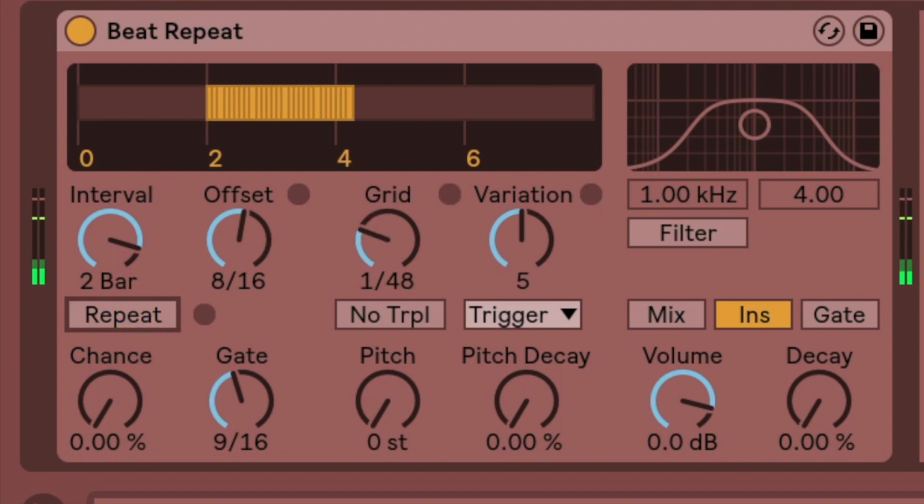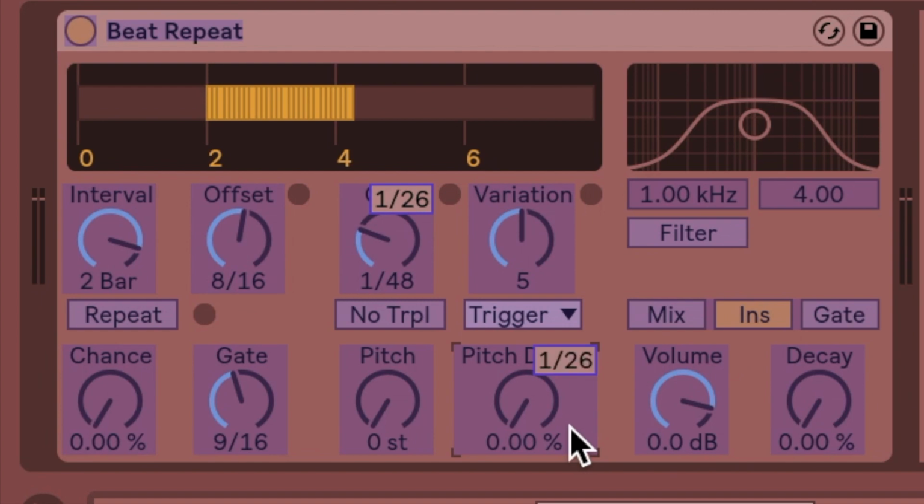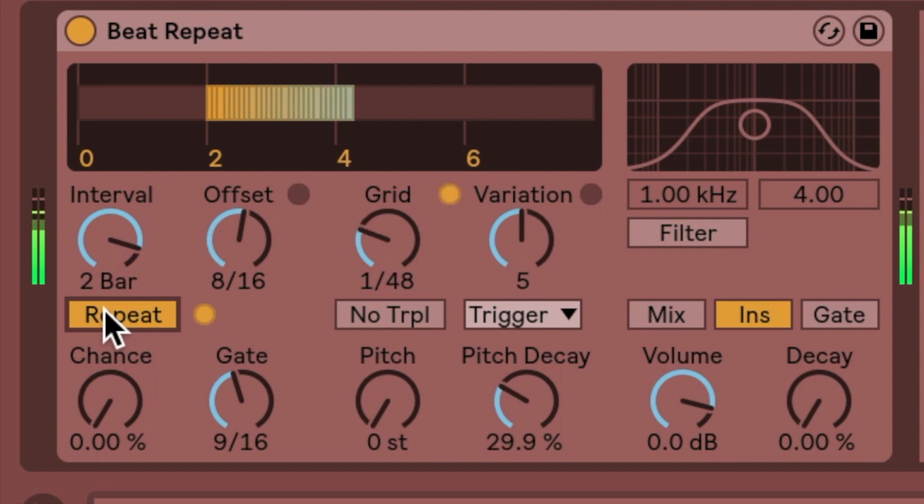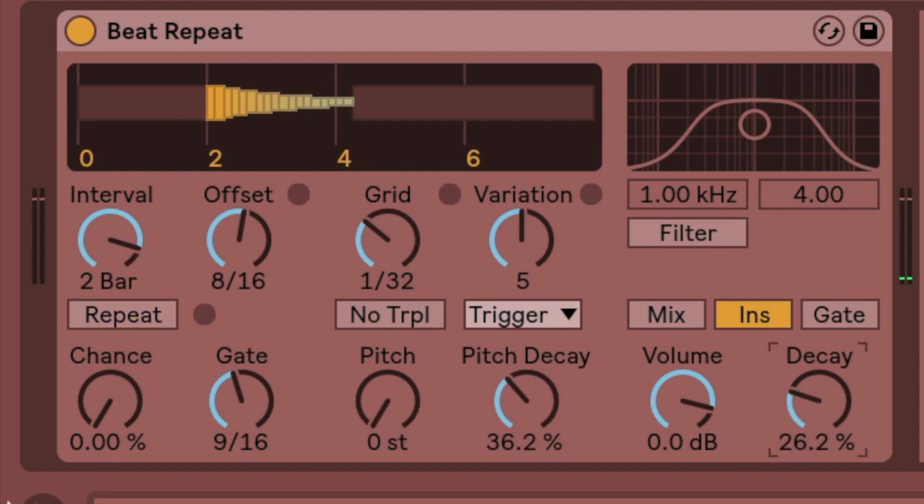Sometimes I like to also map the pitch decay so that my repetitions go super low when I start repeating like this. Or maybe we want the volume to decay while the repetition is going on. Or if you're real extreme, you could even have a filter on your repetitions. The sky's the limit.